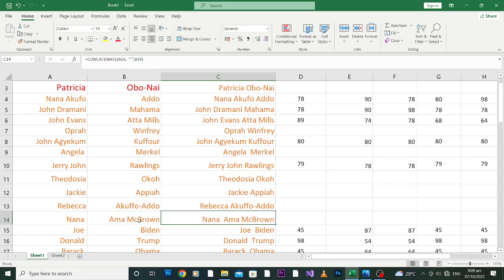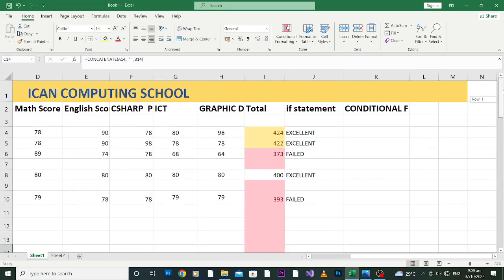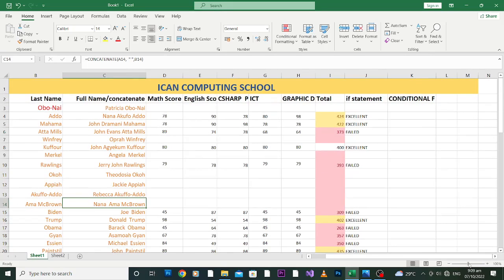Okay, so now that the names are done, let me quickly move on to the conditional formatting that we are going to do. In the previous lesson, we did a lot of conditional formatting over here, and we have seen how to go about it. And in this lesson, I'm going to expand on the conditional formatting.